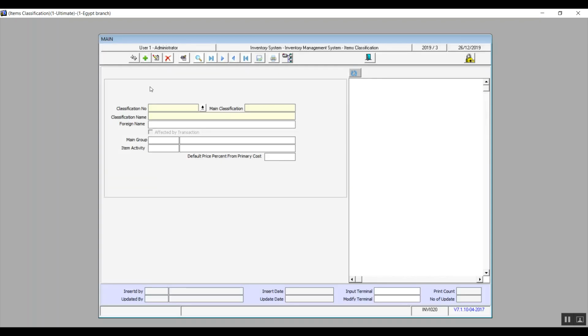Alright, so we use this screen to classify the items according to the company's planning. For example, we can classify the items into service items, items in the production process, and so on. To add a classification, we click on add, we enter the number of the classification in the relevant field, and in main classification, we add the parent classification. But if we do not have a parent classification yet, then this is the main classification that we're entering just now.